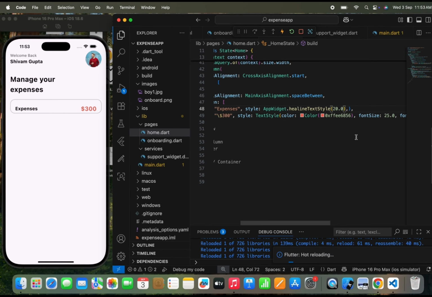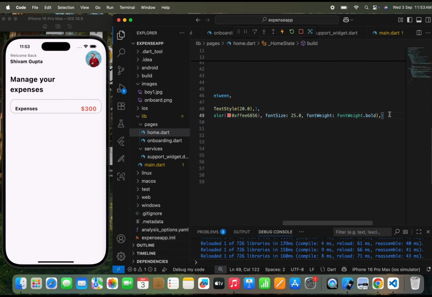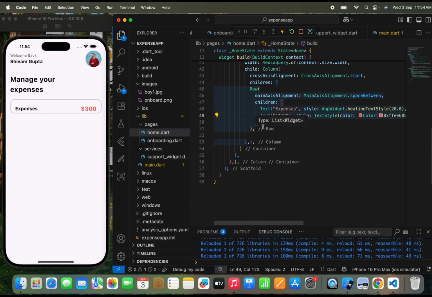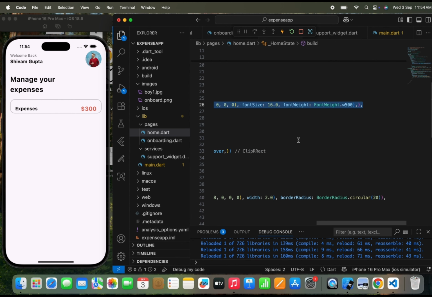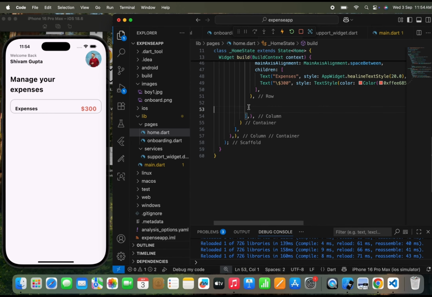You can just manage the font size up to 20, and then I need to do one thing over here outside this row widget. I'm going to copy this text widget. We'll just paste it outside this row widget, something like this. I just need to pass the text, which will be 1 September.